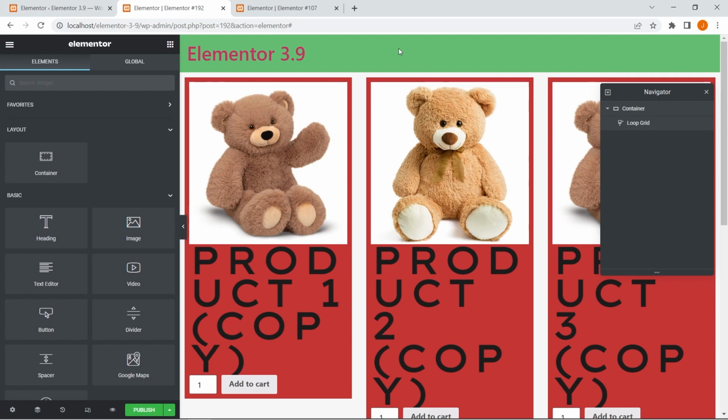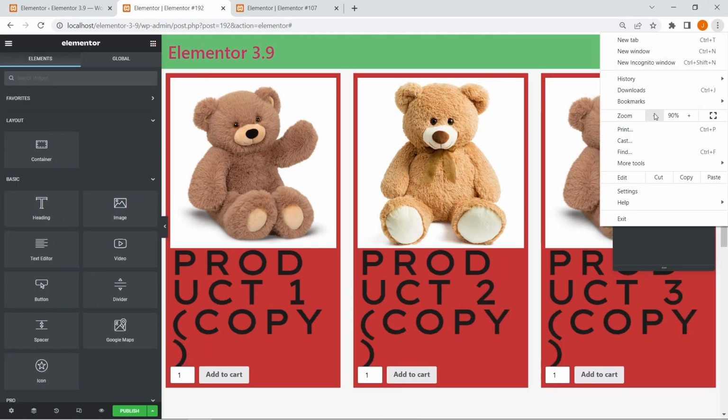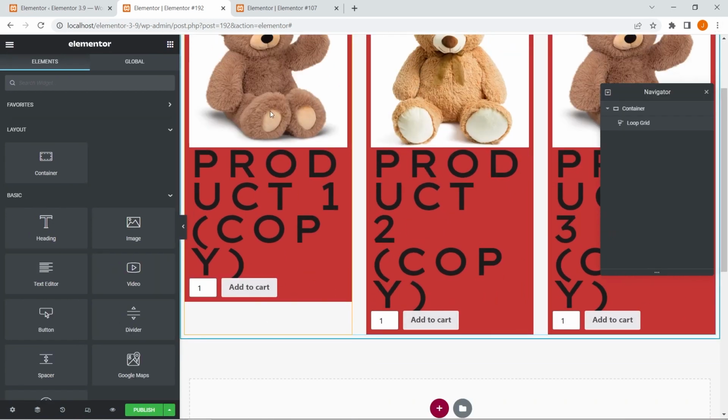Now moving on, the next improvement that we are going to discuss is the introduction of a new option in the loop builder widget, and that is equal height. If you have been following the development of this loop builder widget, then you must have noticed that a lot of people have been asking for an option to make the columns' height equal in the loop builder widget. This is the option that lets you do this. Let me zoom in. Now you can see this column is of a shorter height than the other two columns, right? You can see it right over here.